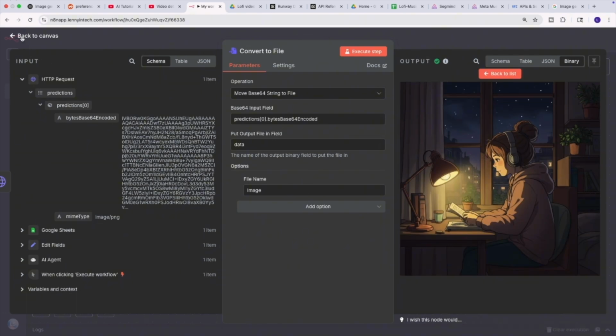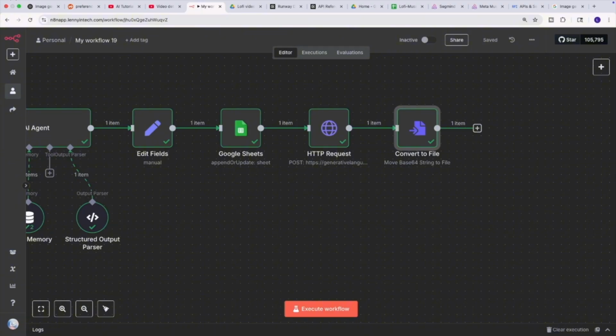So that's nice. Now that we have our image generated for us, the next step is we want to store this in Google Drive, okay? We eventually would have to pass this on to Runway, and Runway requires that you provide it with an HTTP URL. So we want to host this image somewhere. So this is where Google Drive comes in. In Google Drive, I have also created a folder that I called LoFi Video Images, right?